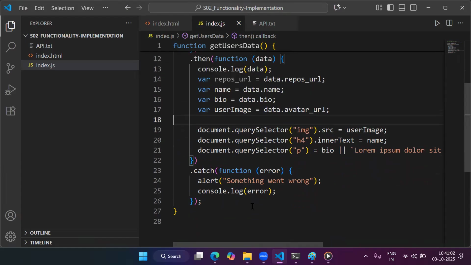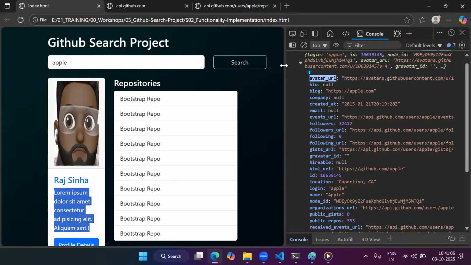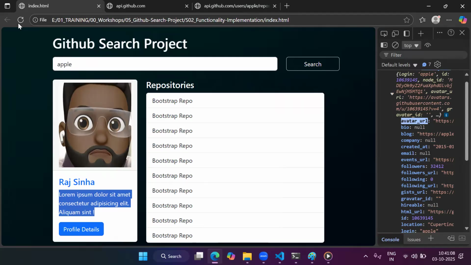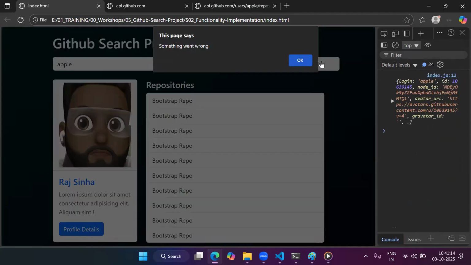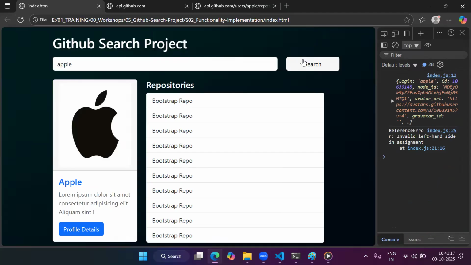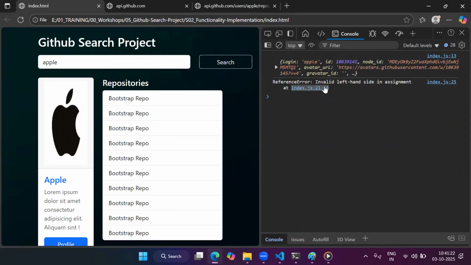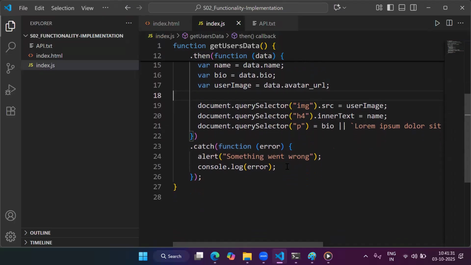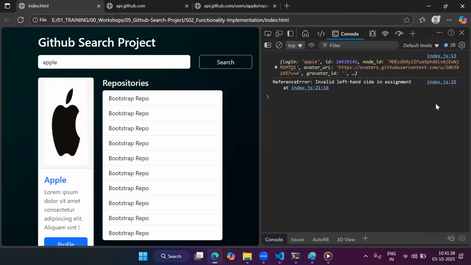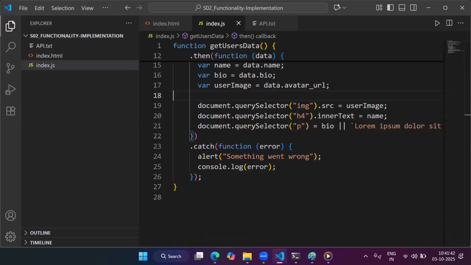So we got, let's see whether we are going to get the data or not. Now here I will refresh. I will search for Apple. And if I click on search, now something went wrong. It is saying invalid left hand side in assignment, line number 25. Let's see. Line number 25. Console.log error. Okay, that error we got, but where did we get that error? On line number 21 or 16.